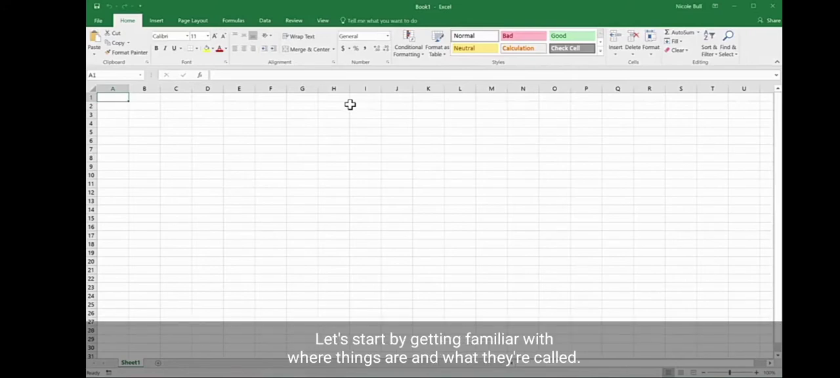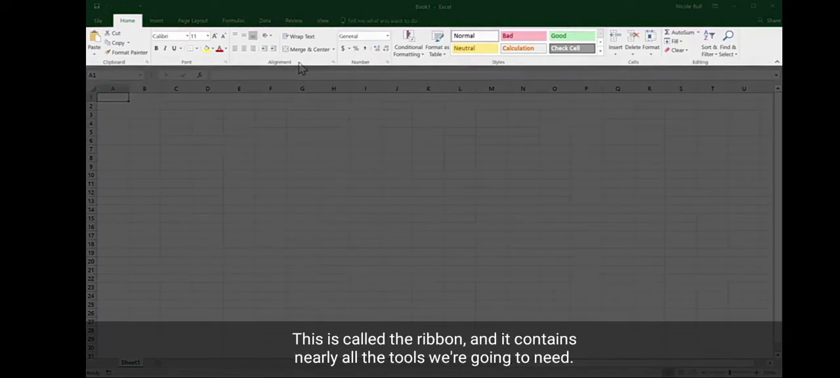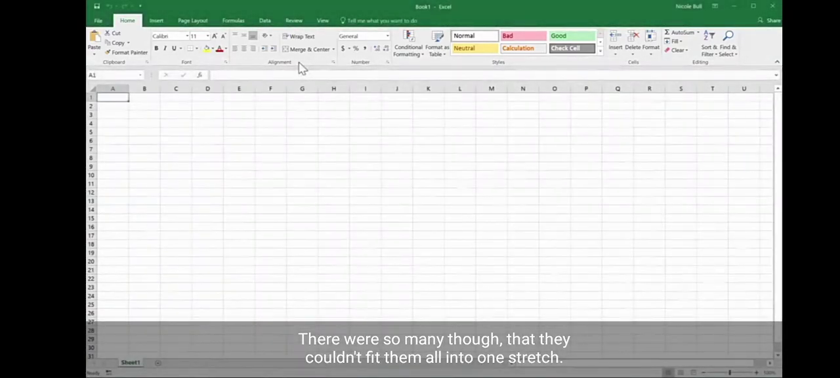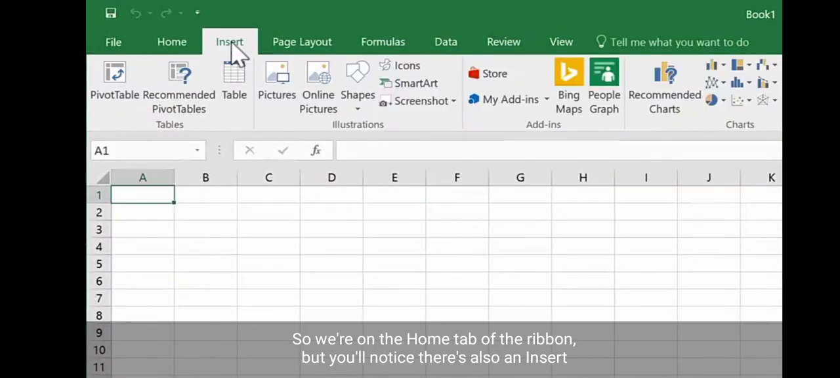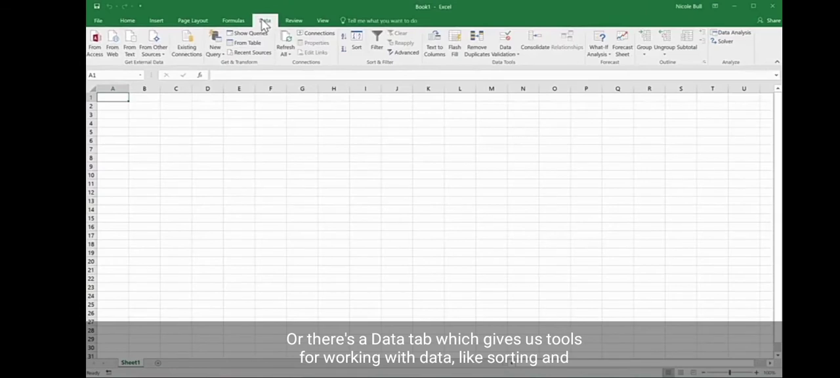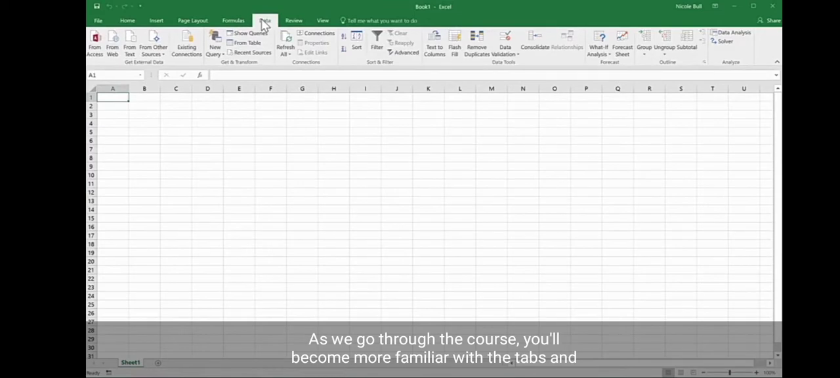Let's start by getting familiar with where things are and what they're called. To begin with, we have a large toolbar at the top of our screen. This is called the ribbon, and it contains nearly all the tools we're going to need. There are so many, though, that they couldn't fit them all into one stretch. So we're on the Home tab of the ribbon, but you'll notice there's also an Insert tab that has tools for inserting things like pictures and charts. Or there's a Data tab, which gives us tools for working with data like sorting and filtering. As we go through the course, you'll become more familiar with the tabs and the tools on them.